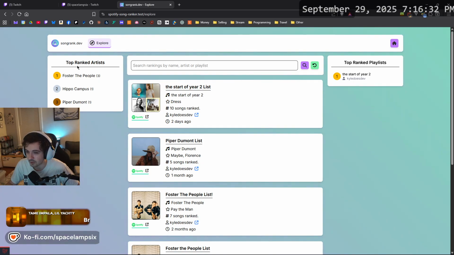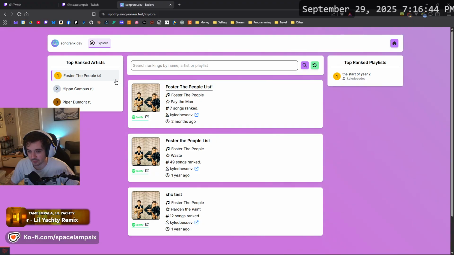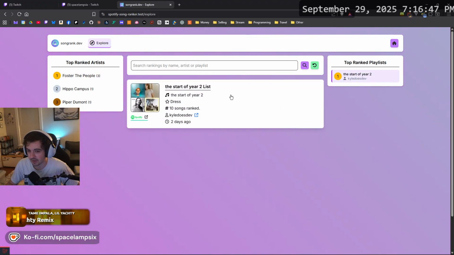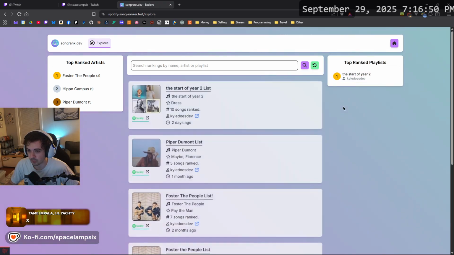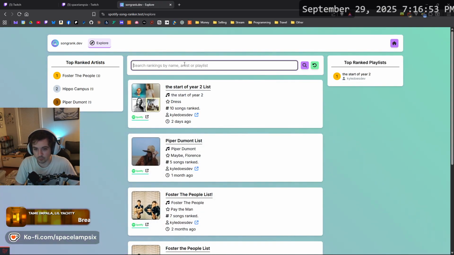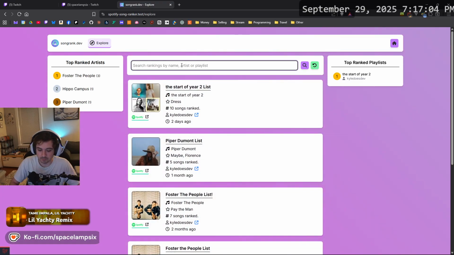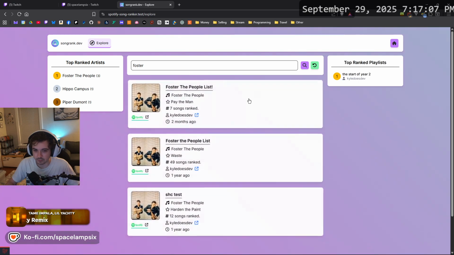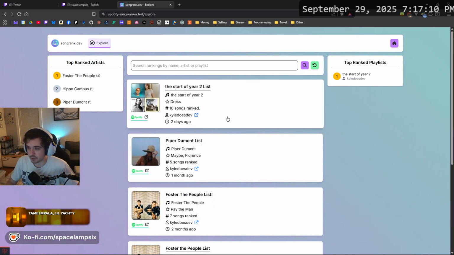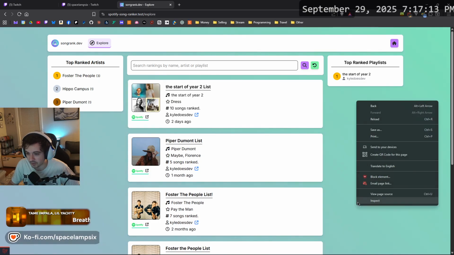We have the top ranked artists on the left and the top ranked playlists on the right, with the generic text search in the middle. So we can click on top ranked artists and we get these three. We can click on top ranked playlist, it clears that, and then we get this one. We can click reset to totally reset both. We could search for anything really. I could search for year, and it brought back that one. I could bring back Foster. It'll probably bring back these three. Yeah, and they animate in and out. So this is new. This is the main experience.